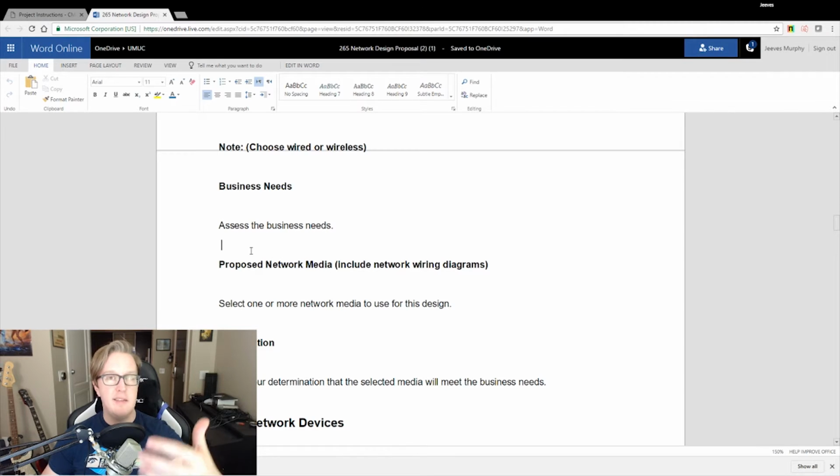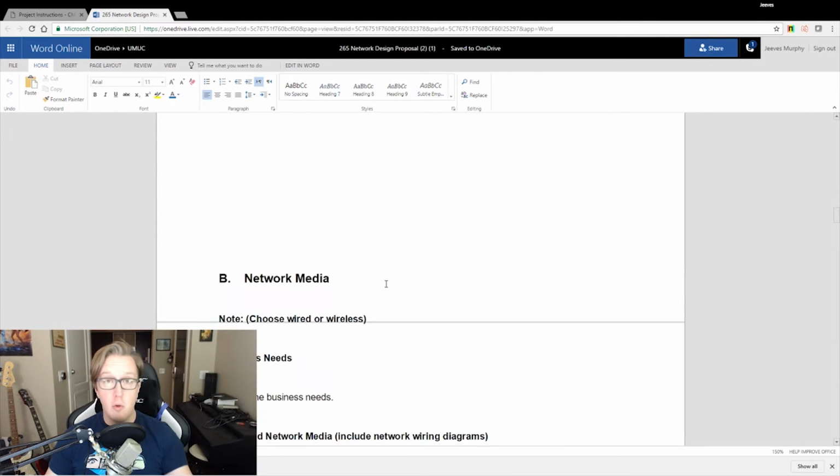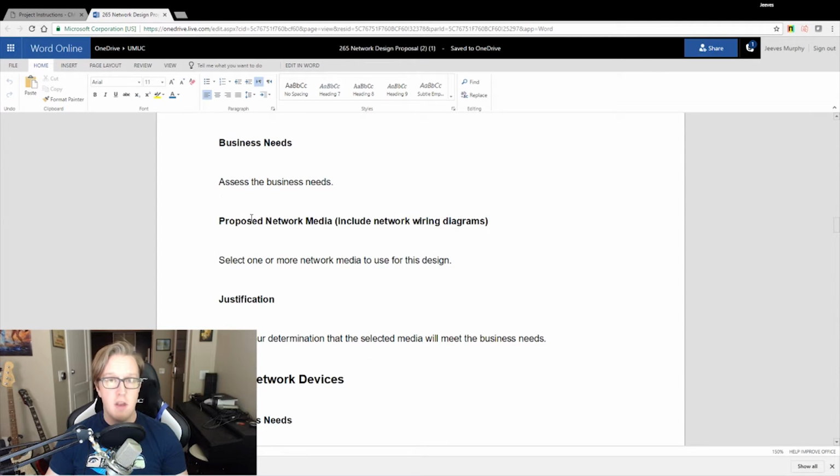So business needs is going to be you reiterating to the business, to UMUC, here's what you said that you were requiring. Here are the requirements for this network design proposal. For your proposal, for the proposed network media, for the proposed topology, whatever it is, for the second subsection, the proposal, this is where you say, okay, based on your business needs, here's what I suggest you do. Here's what I am suggesting for the topology or for the specific media that we're going to be using for the network.